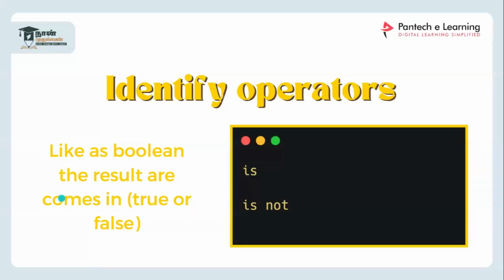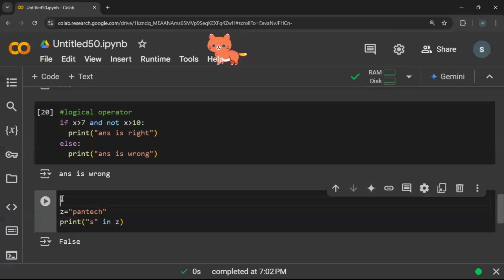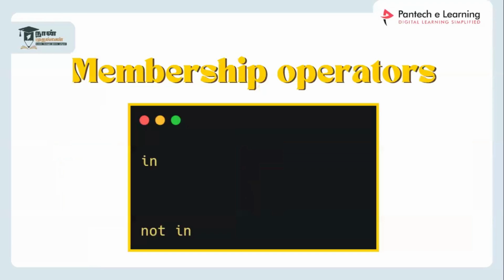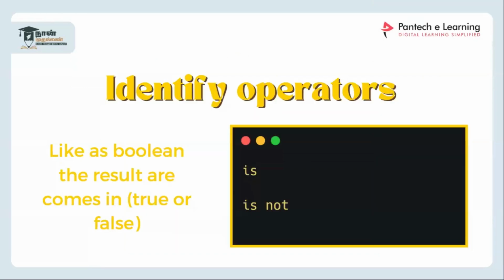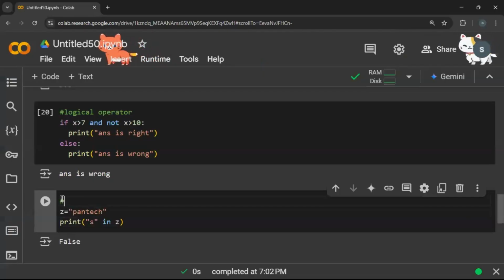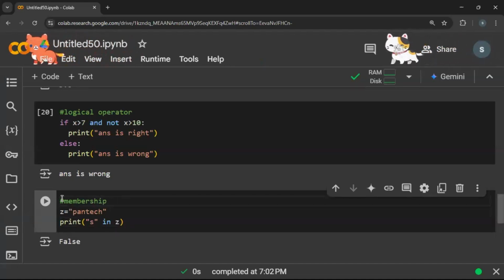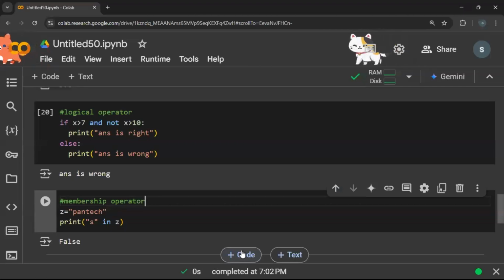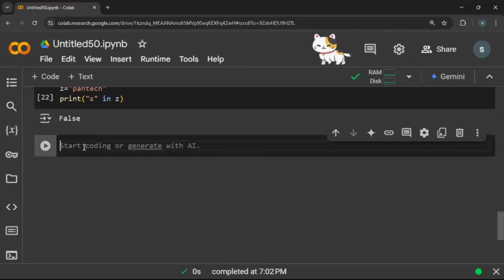You will see the membership operator like that. So we can check whether one particular character is present or not. Next we can see the identity operator. Identity is 'is' or 'is not', which checks whether both are the same or not.